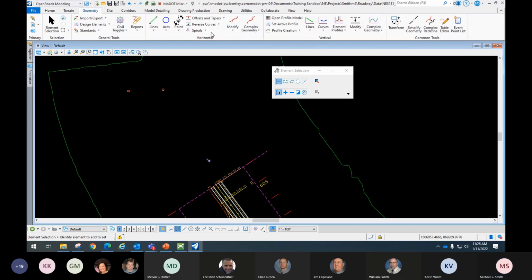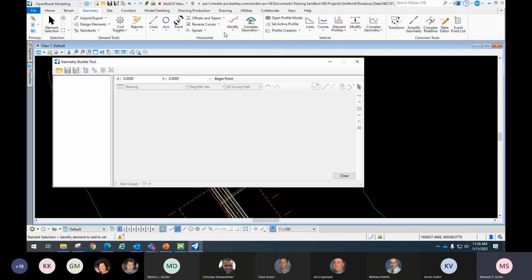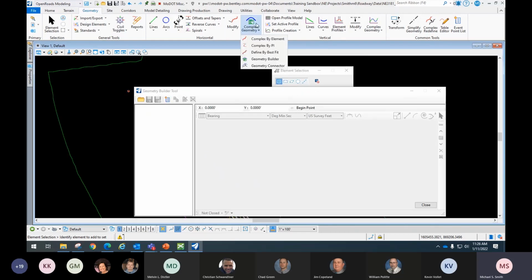Horizontal. Oh, I was in the wrong complex geometry. Okay, geometry builder right here. I was under the vertical ones, which you can tell are easy to get to. So that is under complex geometry, geometry builder. And there's also a connector.